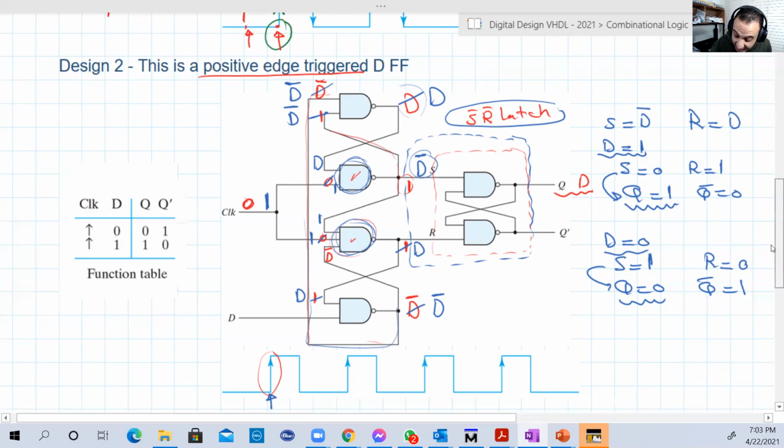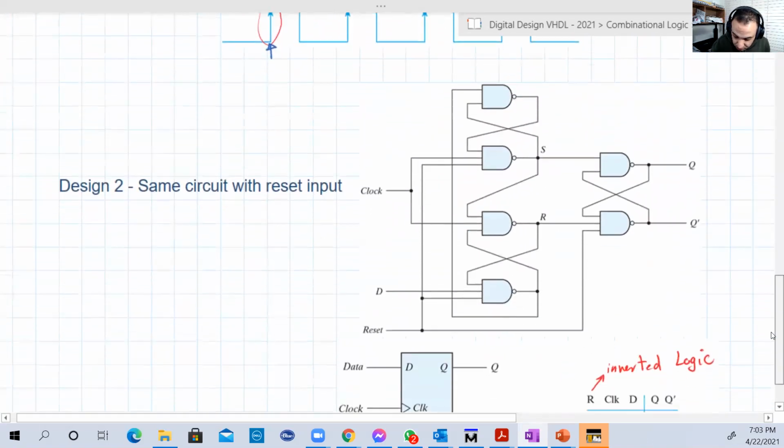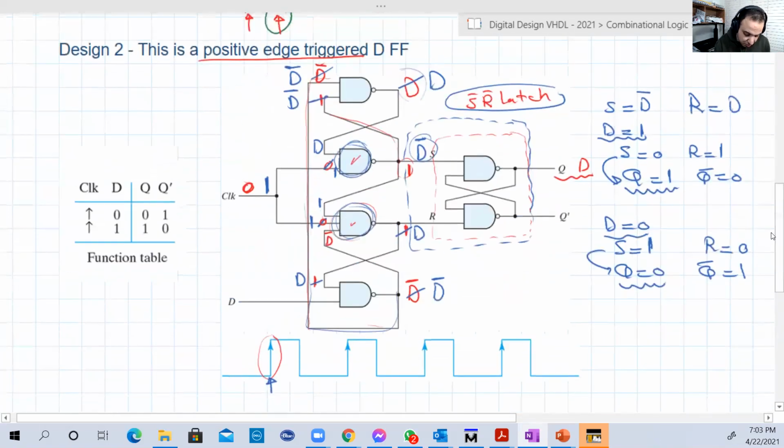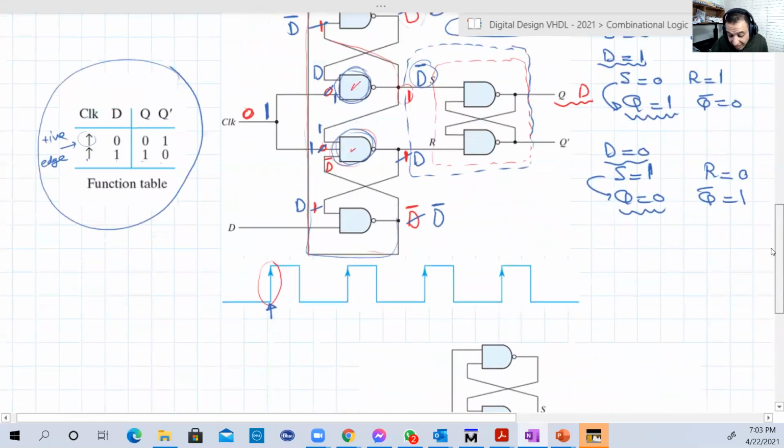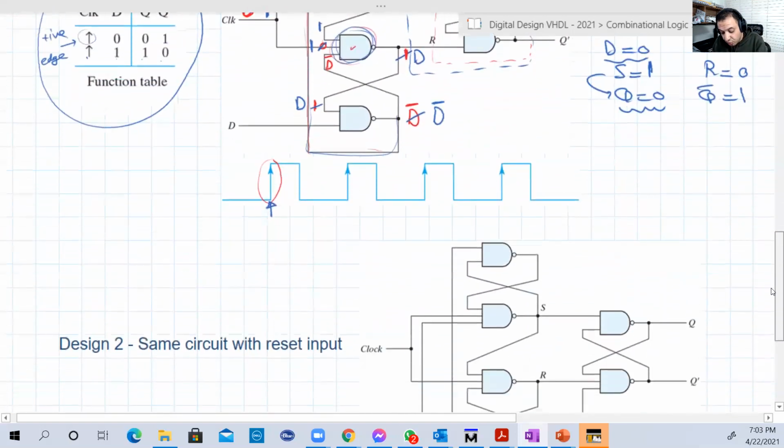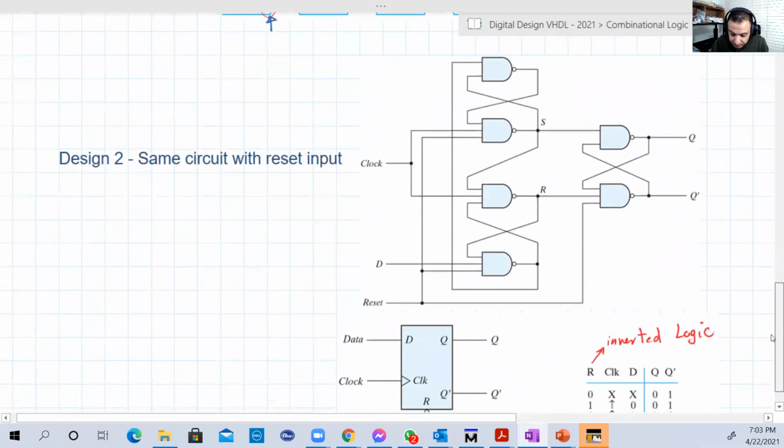Before we continue, here is a function table of the D flip-flop. And that means positive edge. When the positive edge comes and D is 0, Q will be 0 and Q bar will be 1. When the positive edge comes and D is 1, Q is 1 and Q bar is 0. That's as simple as that. You can even design the same circuit with what's called a reset input.